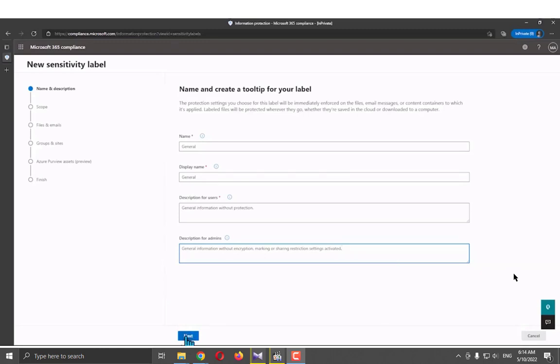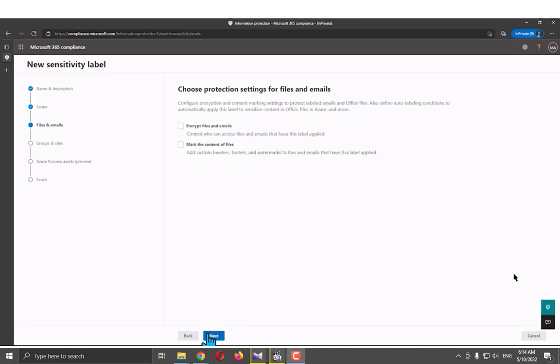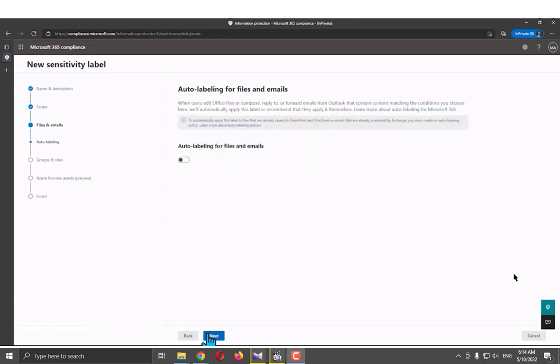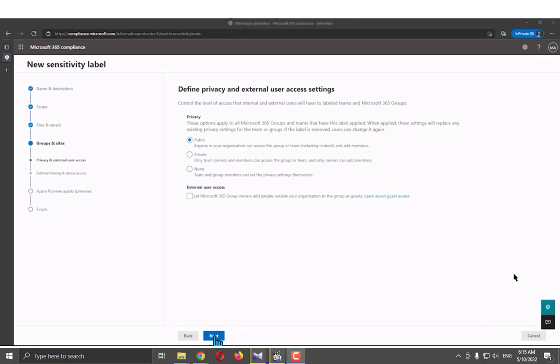The scope will be files and emails and groups and sites. We'll leave default settings here, so no encryption or marking. Leave auto labeling off. We will choose privacy and external user access settings and external sharing and conditional access settings. We'll allow for external access.